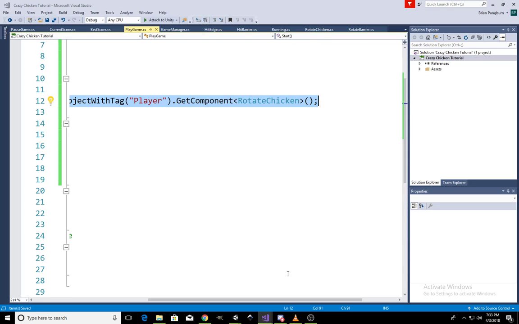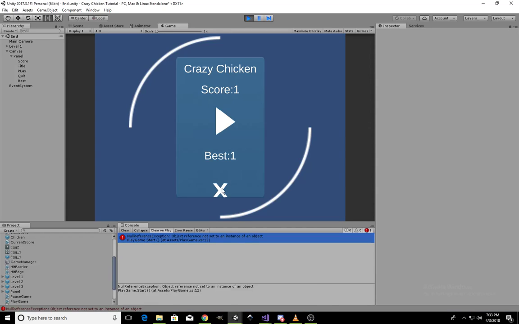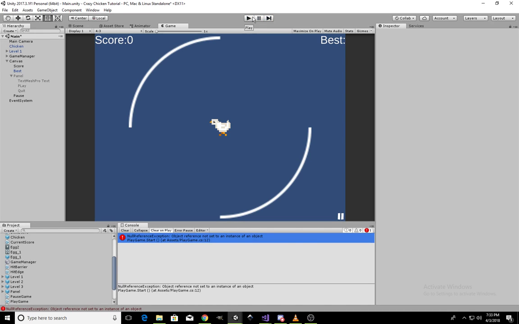All right. So again, it threw us back an error because when we went to our end screen, we have the play game button. It is looking for the rotate chicken script. So clearly then what we need to do is create a new script.